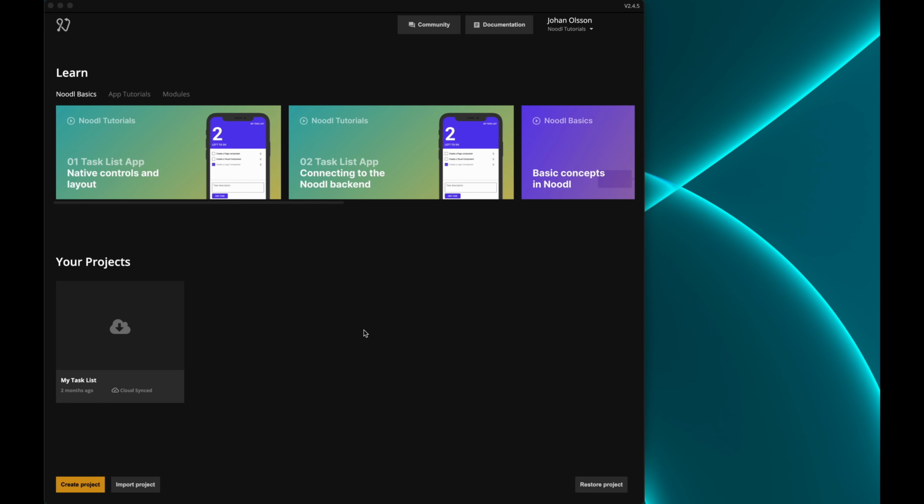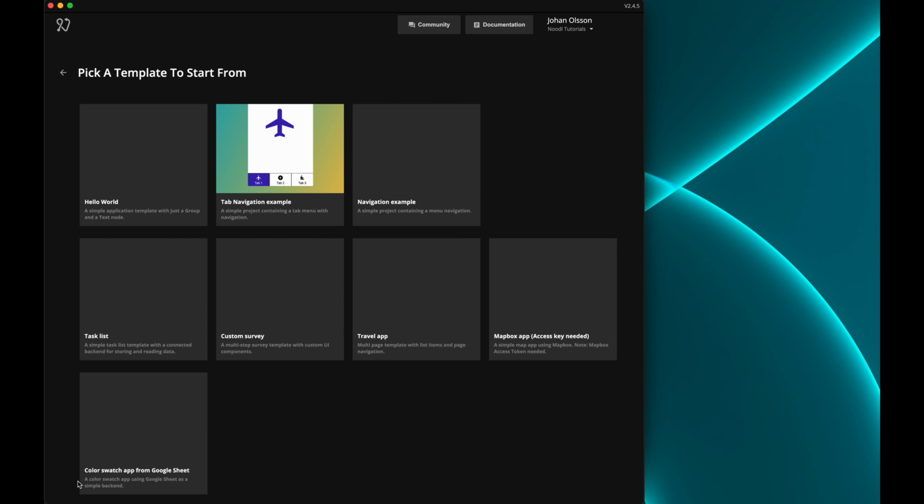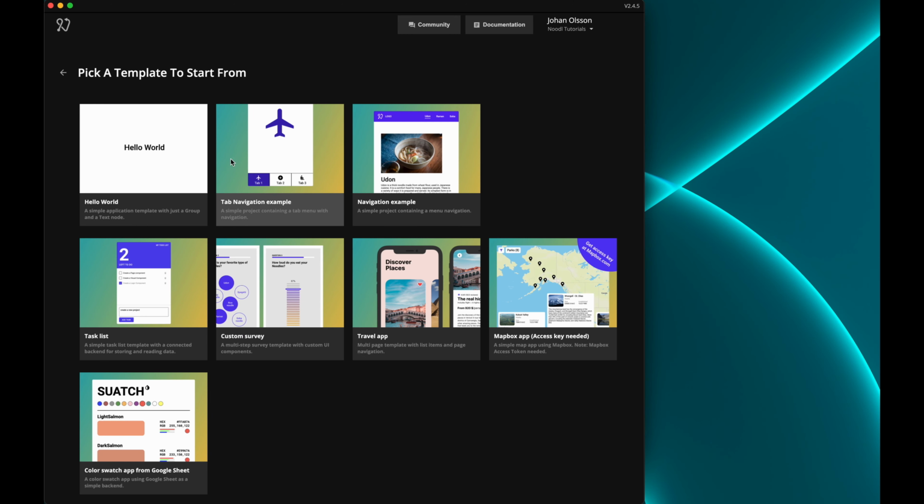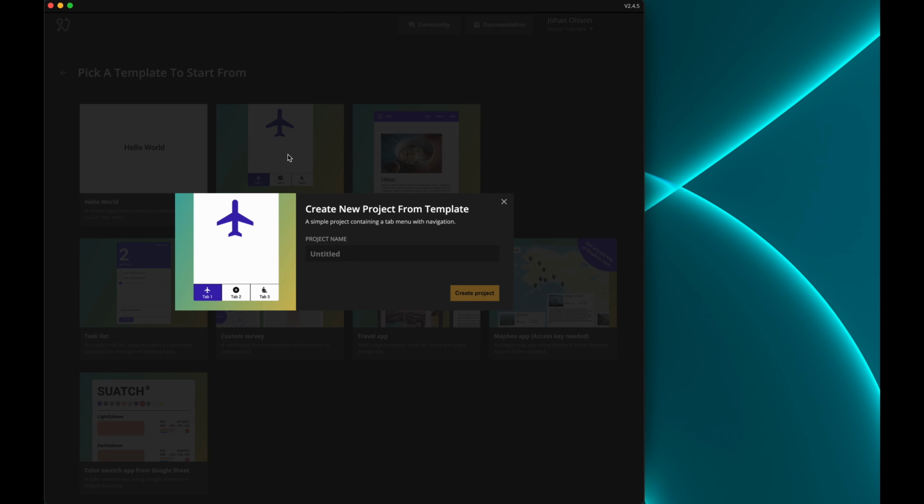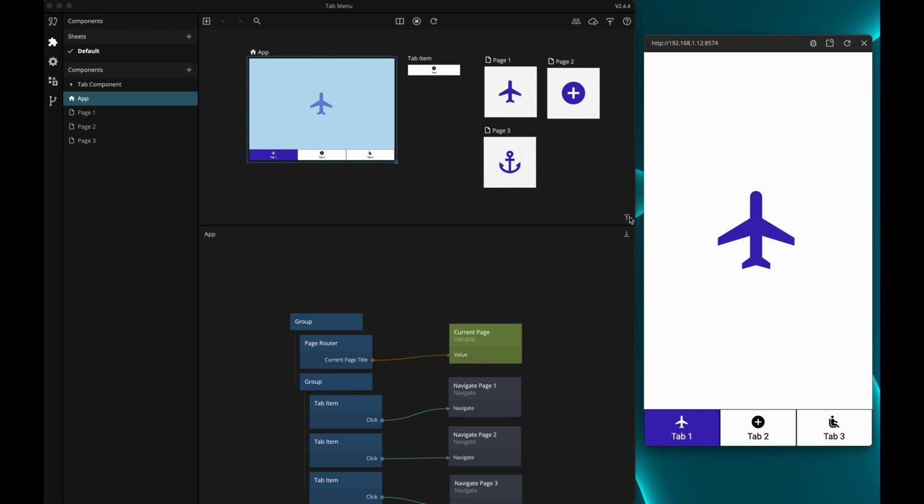Sometimes you just want a good old tab bar menu with some simple navigation. So now you can use the tab bar navigation template as a starting point for your projects. Let's have a quick look at what we get.